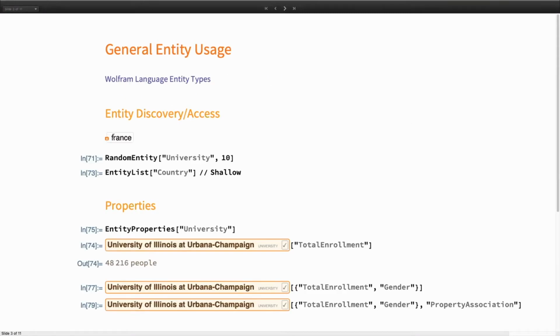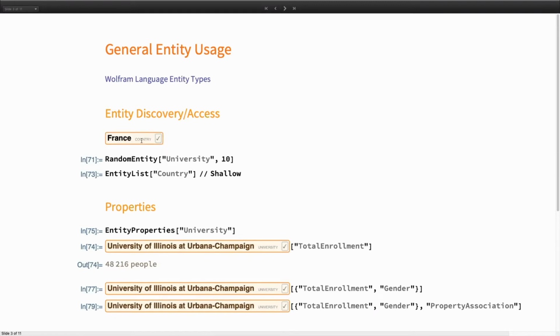For people who aren't familiar with the entity framework in the Wolfram language, just very quickly, this is a really easy way to get direct access to data in literally hundreds of different entity types within the Wolfram language. The easiest way of accessing is just through natural language, same way as Wolfram Alpha. So control equals will open up a box like this. You can type the name of an entity. That gets interpreted and turned into the canonical representation of a particular entity. And you can see the tooltip here. This is an entity object of type country, and its canonical standard name is France.